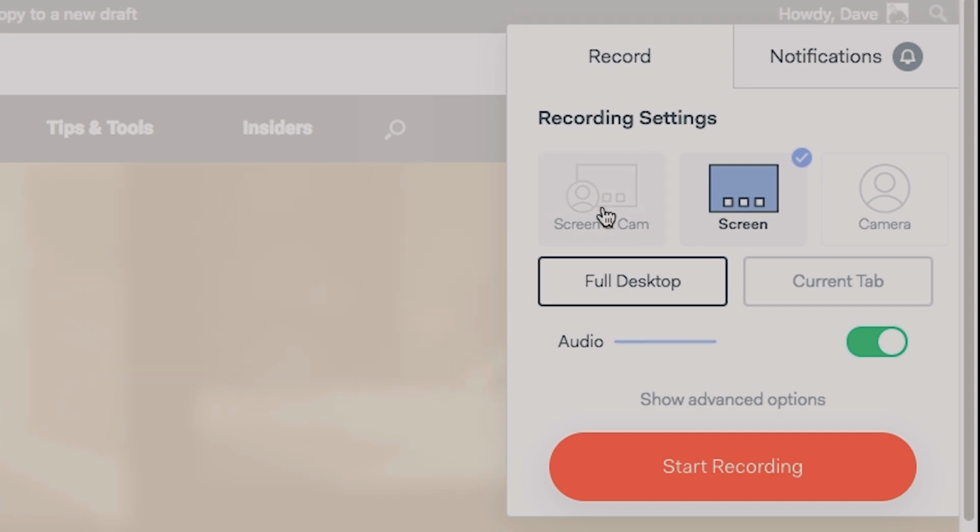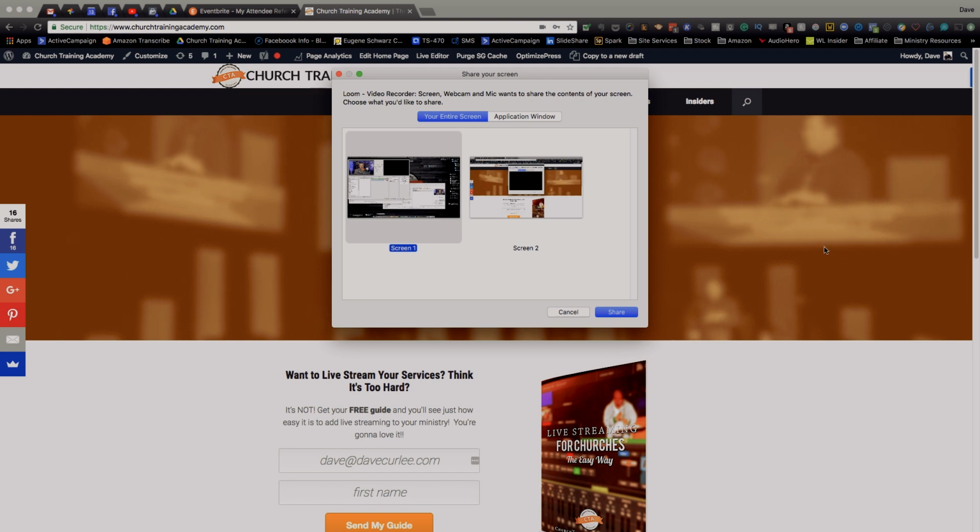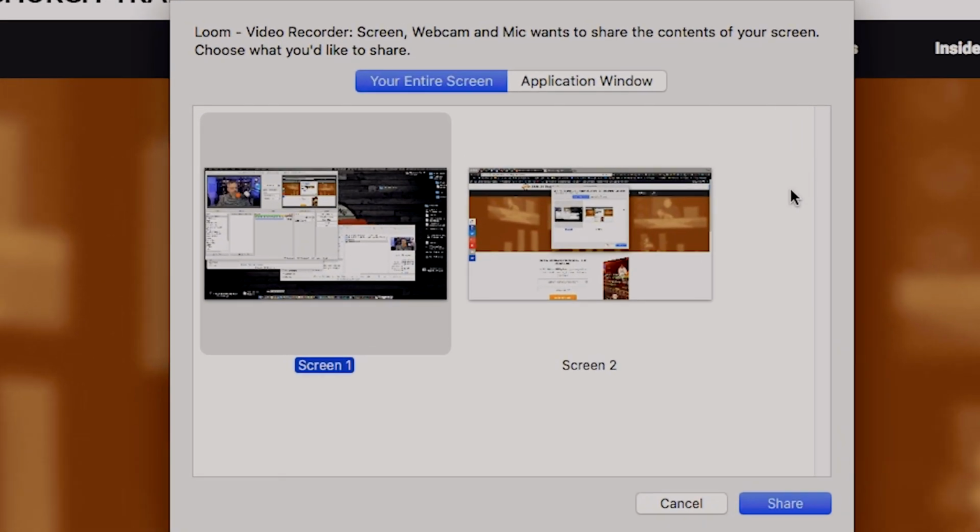If you have your camera plugged in, like your webcam, you can use that, or if you want to record just the webcam, you can use that as well. Now, I'm using my cameras to do this video, so they're not available to you. But anyway, we're just going to do screen, full desktop, and then I'm going to start recording. And it wants to know which of my screens I want to do. Do I want the one where I've got OBS running, or the one over here that has a website open?